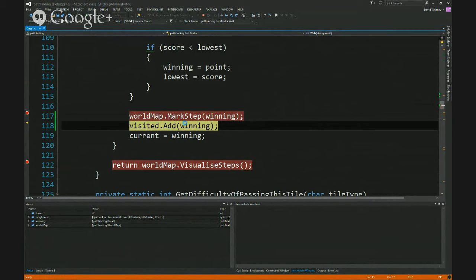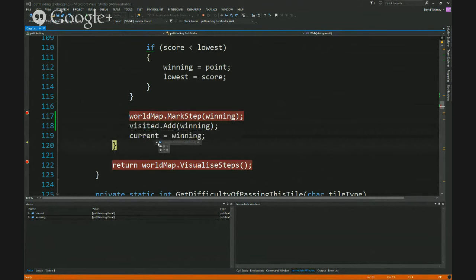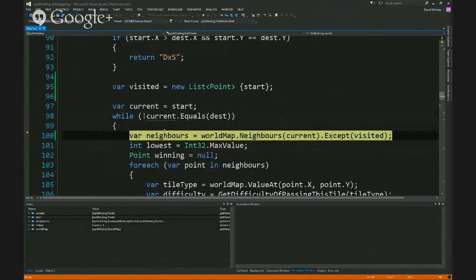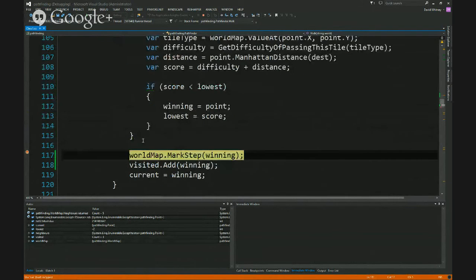So it went to 0. Now it's gone to 1, 0. So it's gone diagonally, but not the way we expected it to. It's kind of walking around in circles. It's going to get there eventually, but we managed to build an algorithm for the least sensible pathfinding.